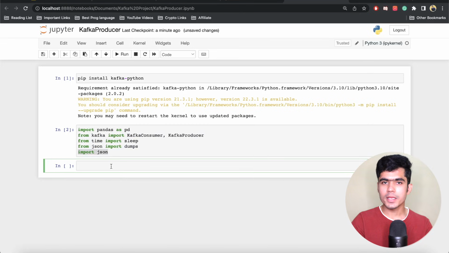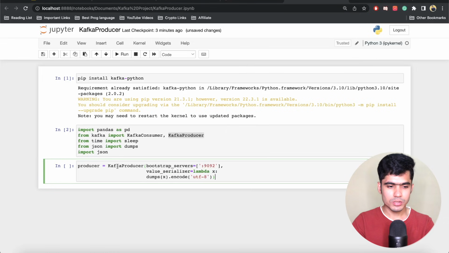You will understand why we imported all of these things. So after you import all of these packages, then we need to create the object for Kafka producer. At one point we will create the Kafka producer, and in another code we will create the Kafka consumer. So let's just put this.